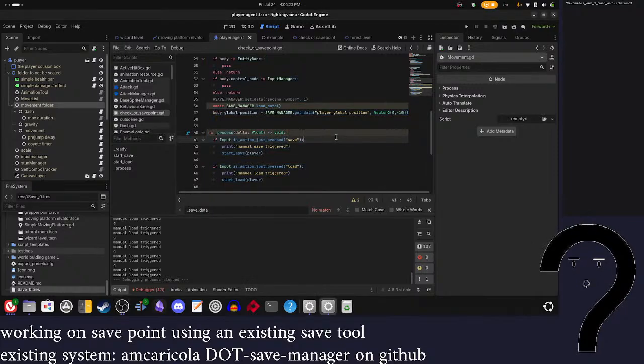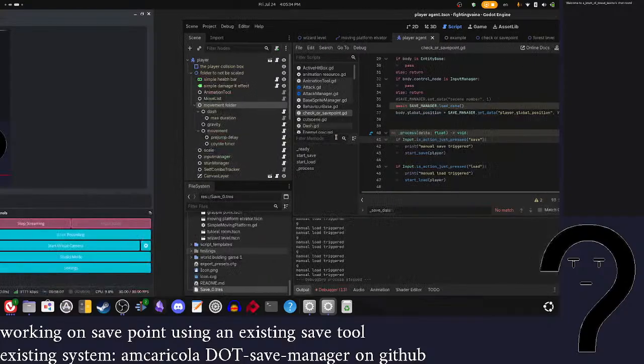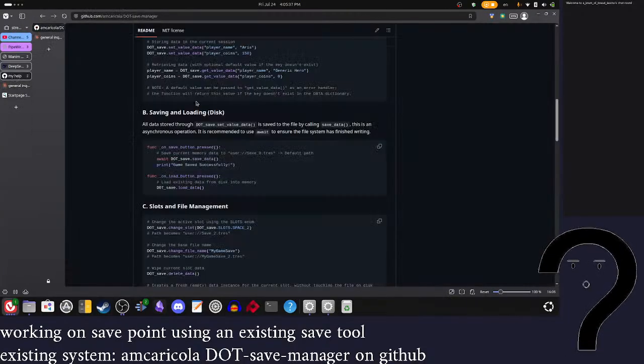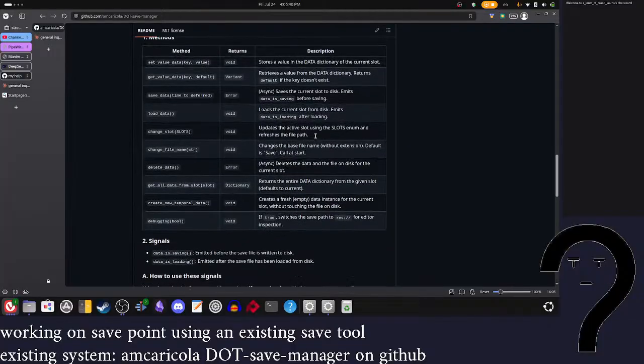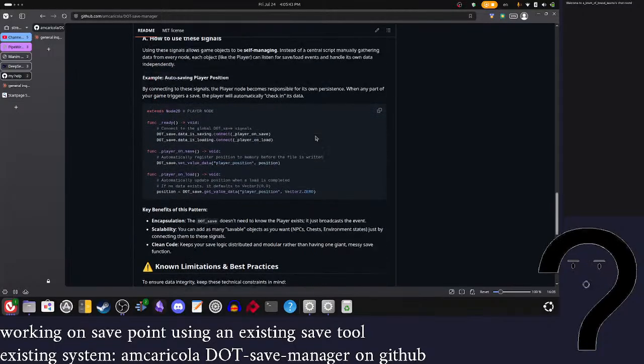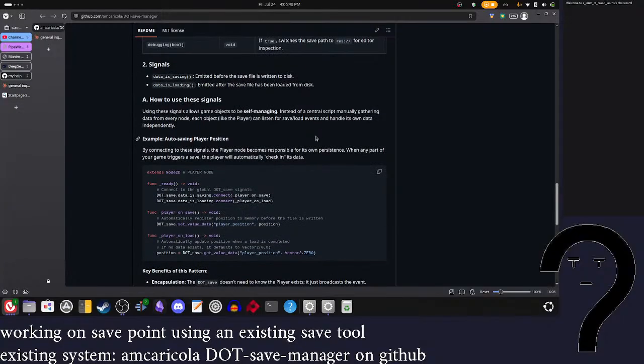Alright, and back. Alright, let me look at the known limitations of the thing. Player node. There should be one thing that ever starts and stops saves, right?